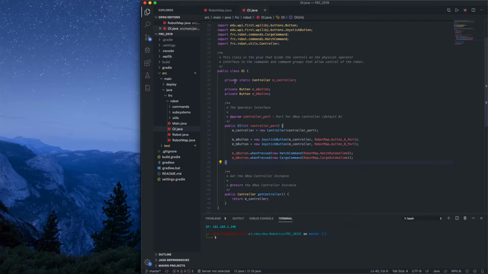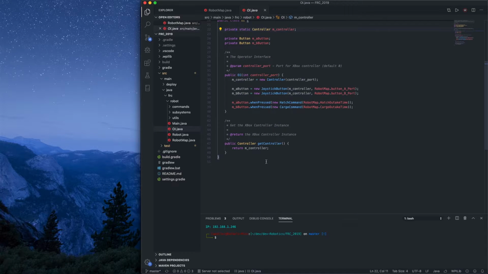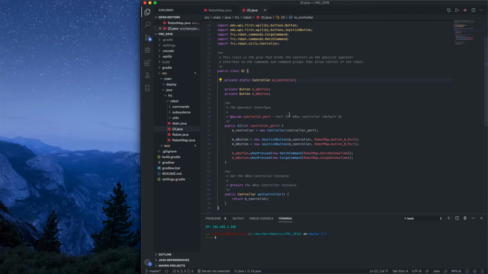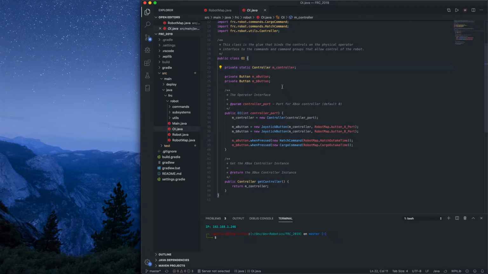Like I said, it's important that it's private. And then how do we access it if it's private? Well, we have this getController function here, which returns the controller instance after it's been instantiated, of course. Notice that there's no setter and that it's static, so we only have one reference to the controller, which is important because we don't want multiple references or overridden references.